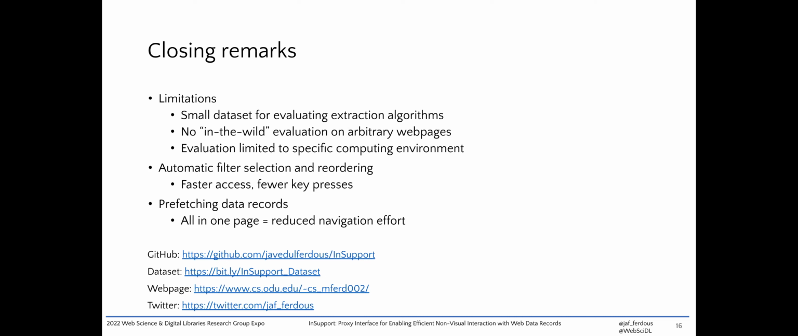Further work is therefore needed to ensure generalizability of the proposed idea. Informed by the study findings, automatic filter selection and reordering based on prior user data can further reduce the interaction effort for screen reader users. So we also intend to pursue this idea in our future work.